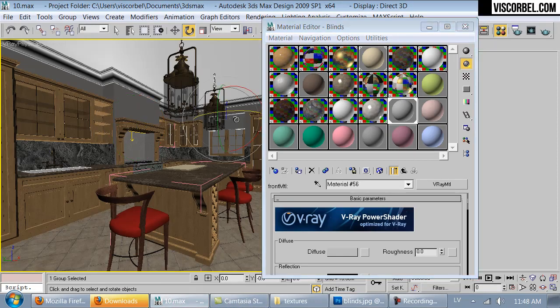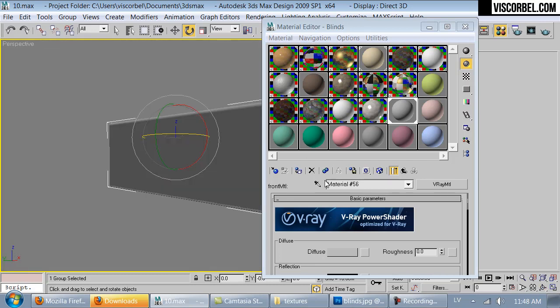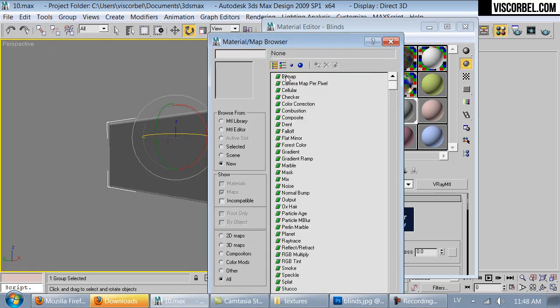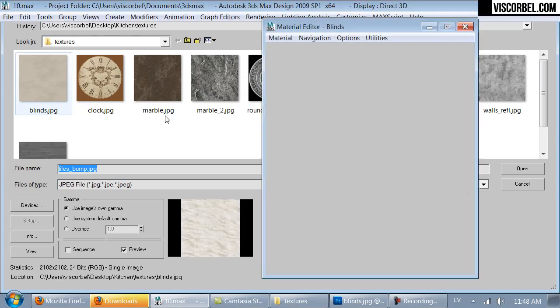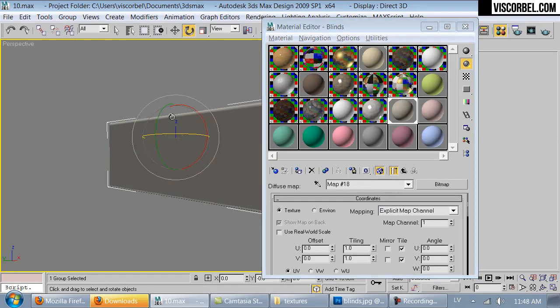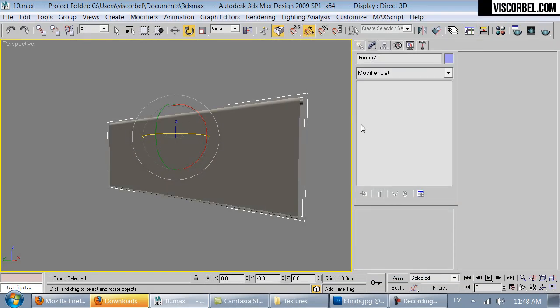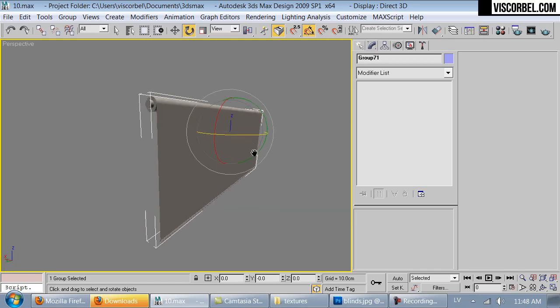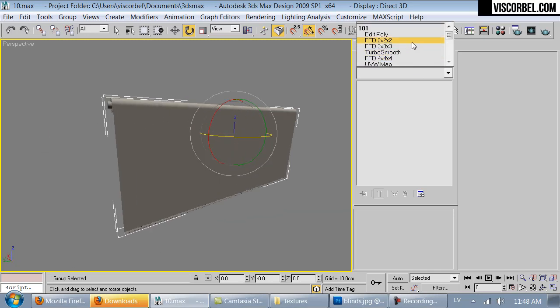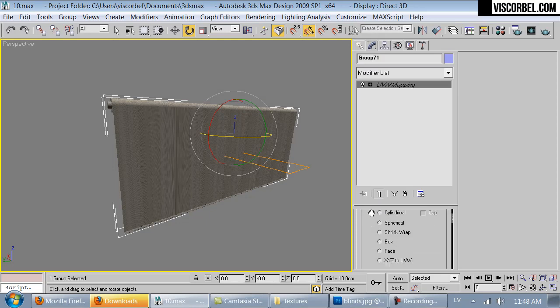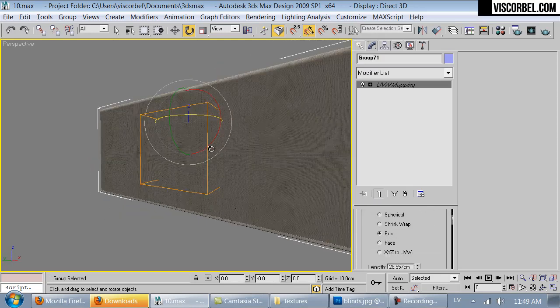Go back to Max, select one of the blinds, isolate it, and see how the texture looks up close. Right now it doesn't look like anything. Let's add the map. Let's try a box map.